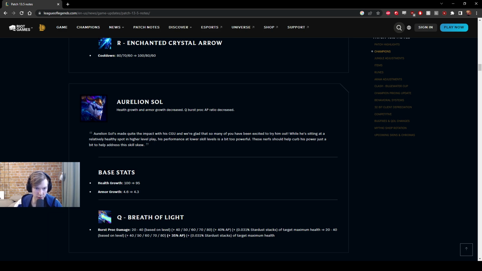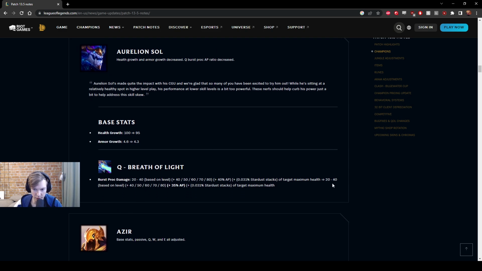Aurelion, health growth and armor growth decreased. Q burst proc AP ratio decreased. So it goes from 20 to 40 to 20 to 40. Less AP, same stacks. Okay. Well, I guess this will just make him scale a bit less. And they also removed the scaling on health and armor. So they're trying to make him a bit less tanky and less bursty, which I think is good.